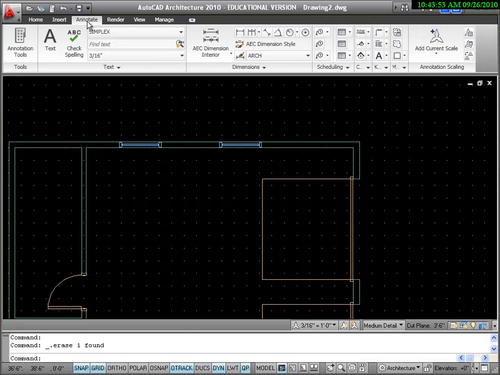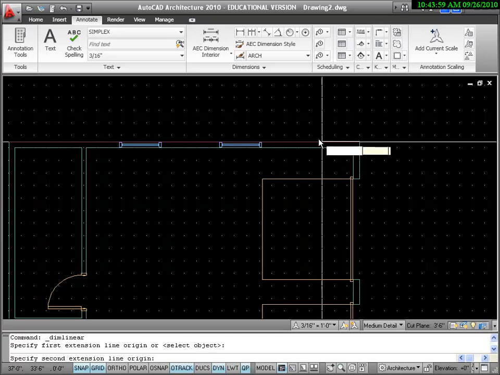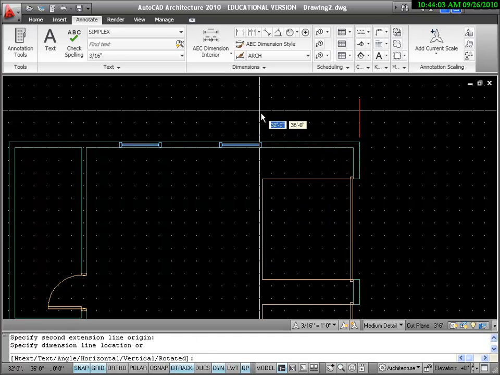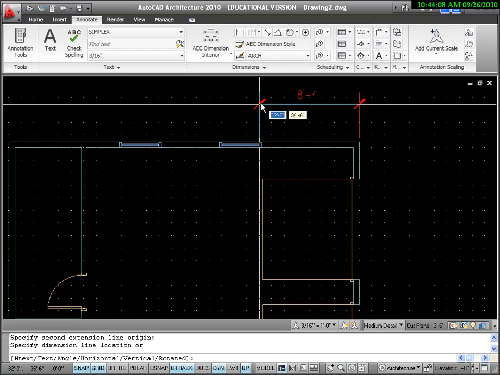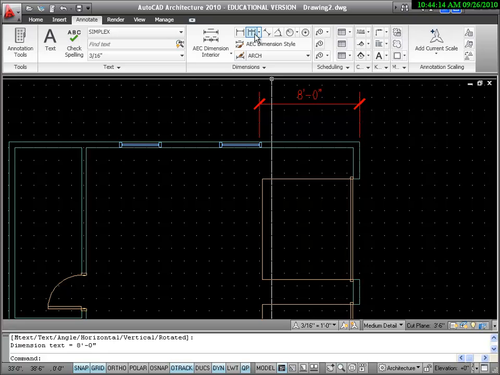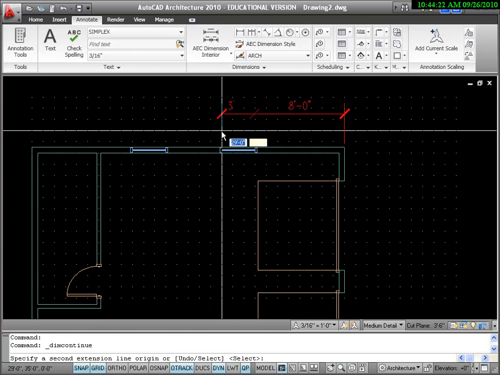So again, I went to the Annotate tab, I clicked on the Linear Dimension command, clicked on the edge of my door. I'm going to the inside edge of the window, then dragging it up at least 3 grids away from the drawing, the wall. Now I can continue by using the Dim Continue command, which is right next to the Dim Linear command. And by doing this, this makes the rest of the dimensions a lot easier.